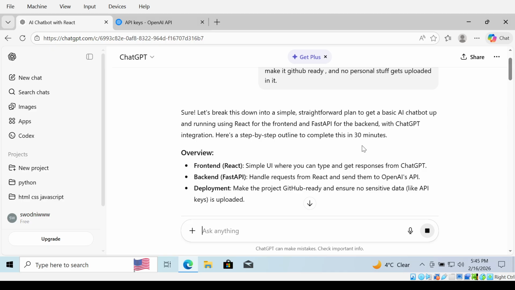Let's break this down into a simple, straightforward plan to get a basic AI chatbot up and running using React for the front end and FastAPI for the back end with ChatGPT integration. Overview. All right, let's go through the overview. We should definitely do that.